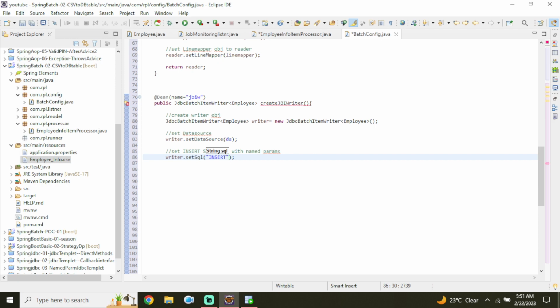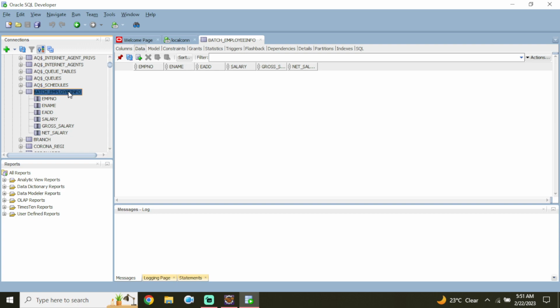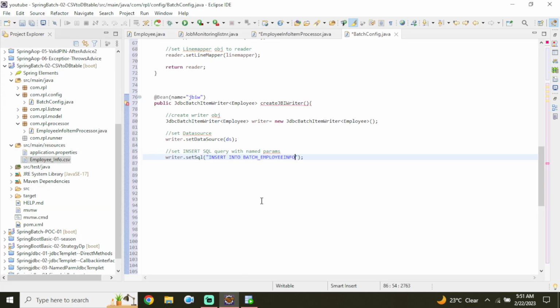Insert. Okay, next project onwards I will use the Spring Data API to create my SQL queries, all those things. Okay, here I create it manually. Insert into my, what is the table name? Info batch employee info values.